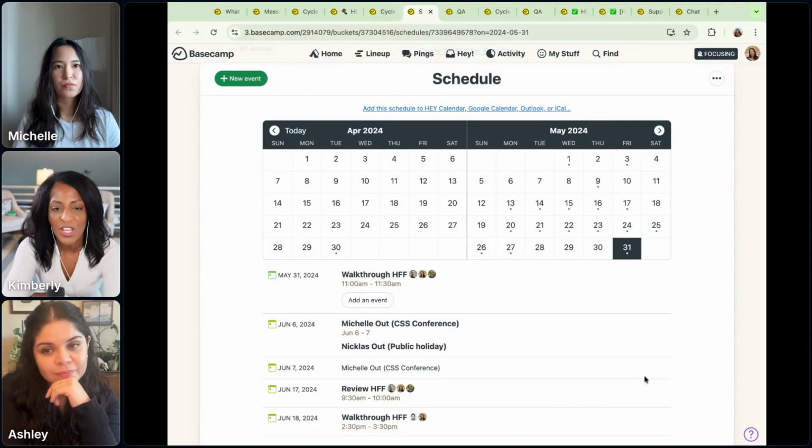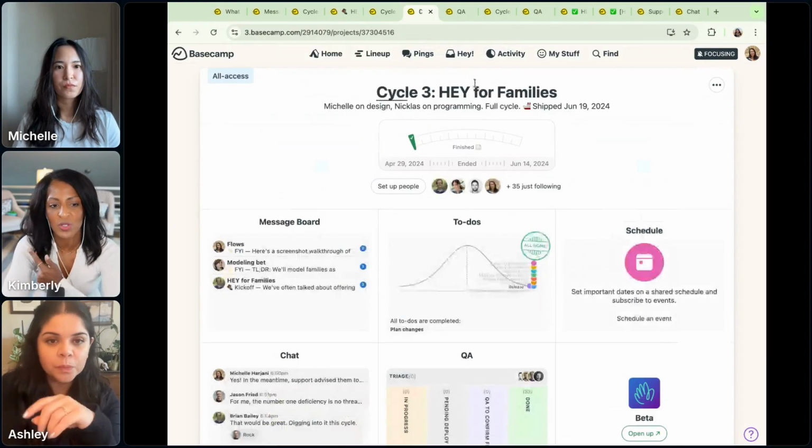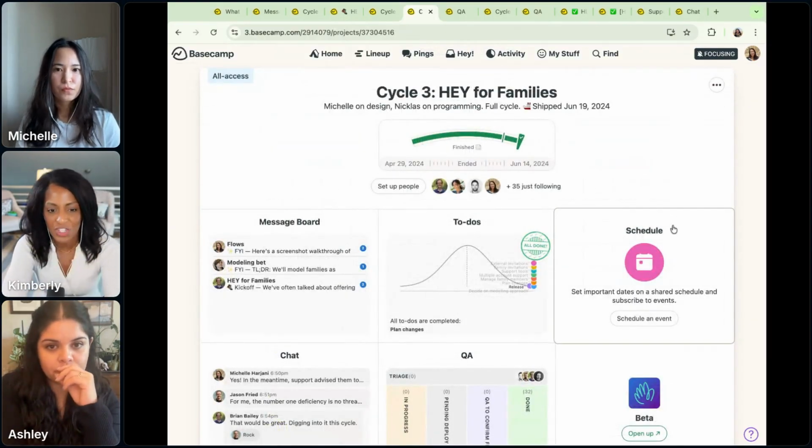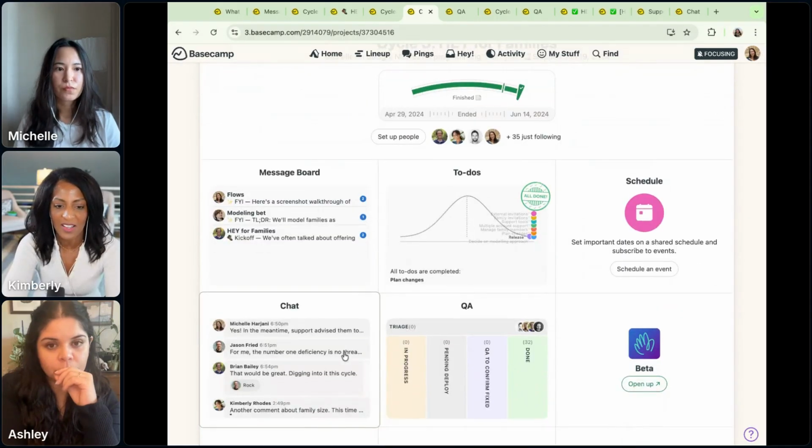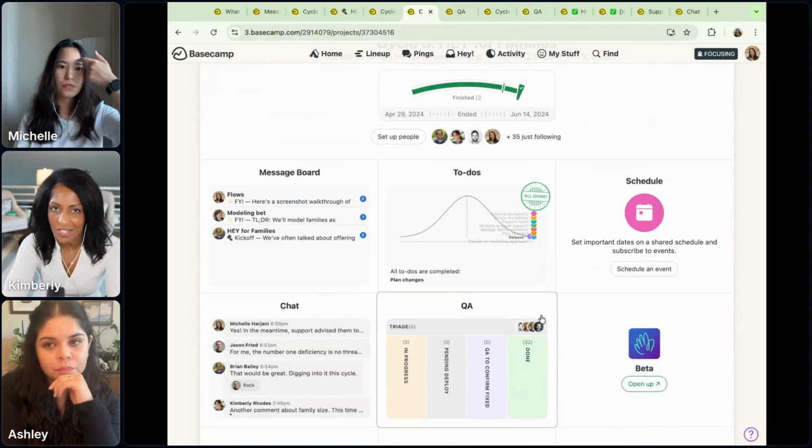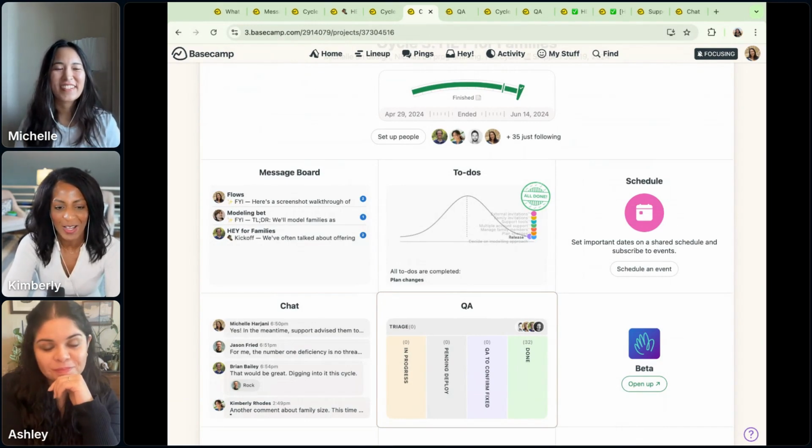Okay, perfect. So we have gone through the message board tools, to-dos, and schedule. Obviously the chat, you mentioned that as well. And sometimes chat is not all that active. Most of the discussion is happening in other places. But chat, I think we use internally just for casual, quick discussions.